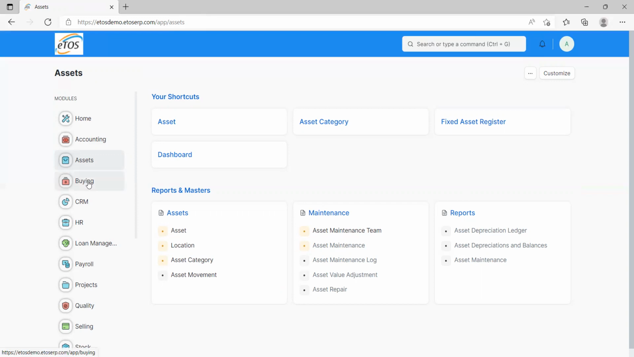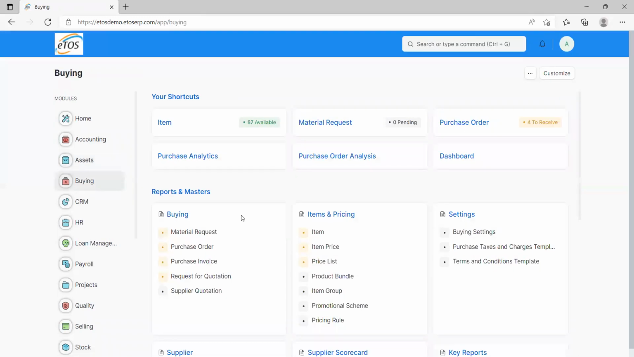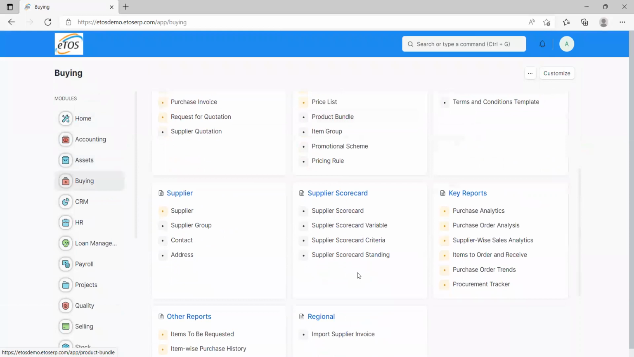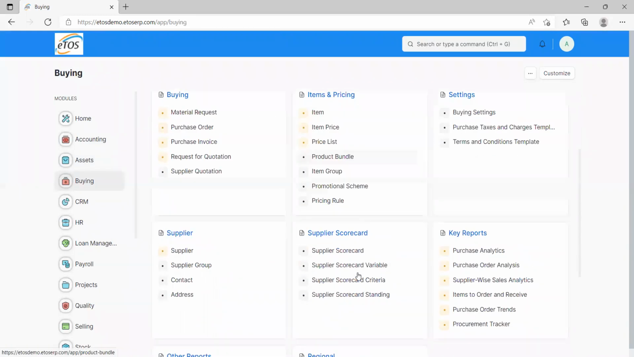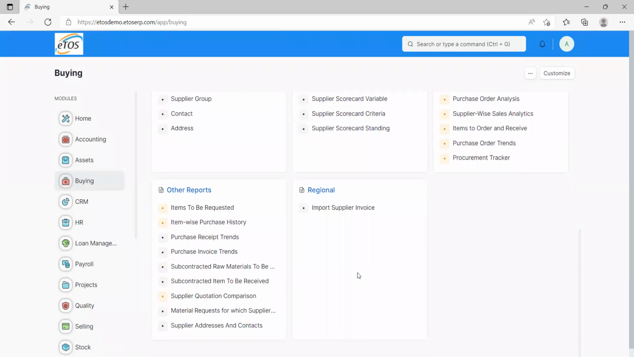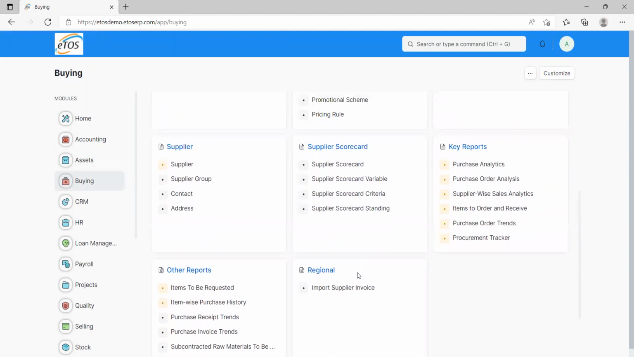Now moving to buying. Looking into this module helps us to enter everything related to buying such as supplier, item price list, etc. as shown. If your business involves physical goods, buying is one of your core business activities. Your suppliers are as important as your customers, as they must be provided with accurate information.